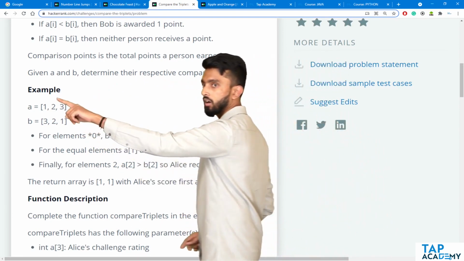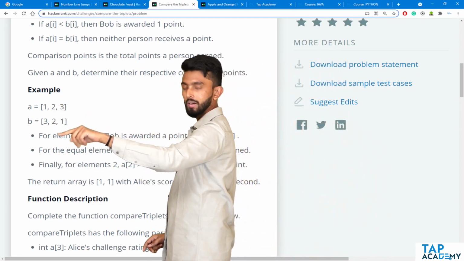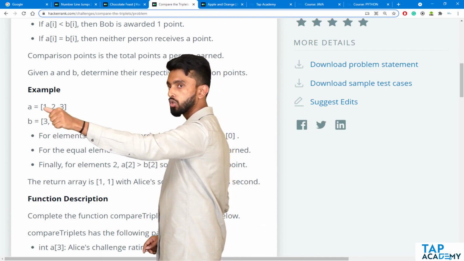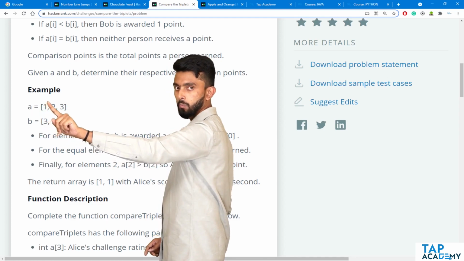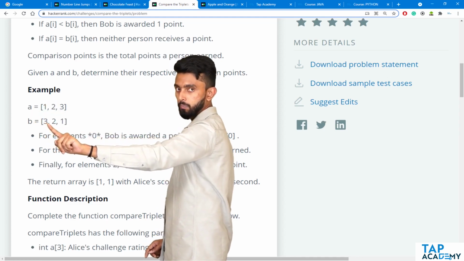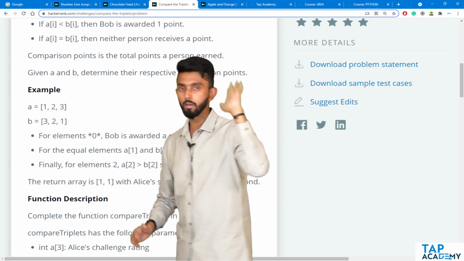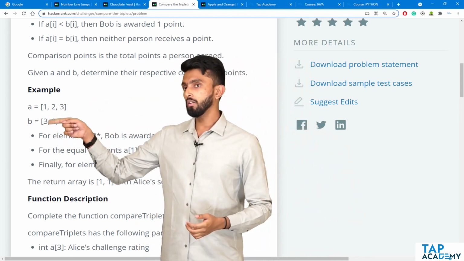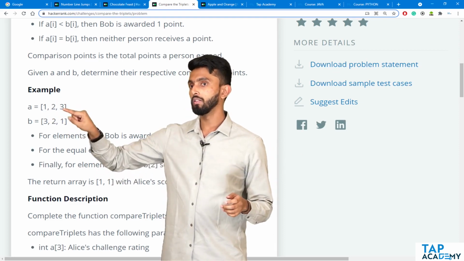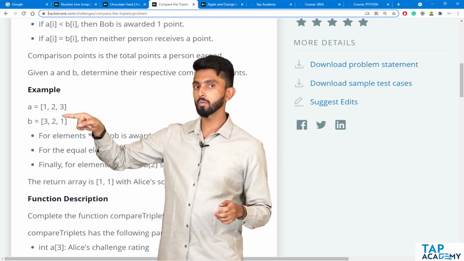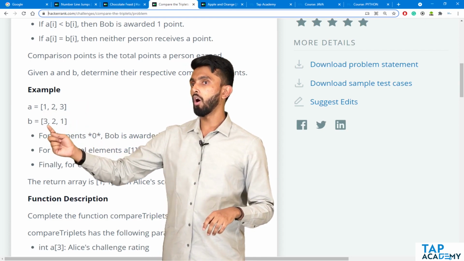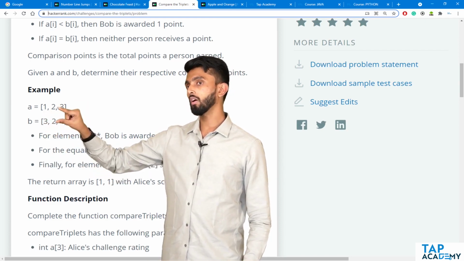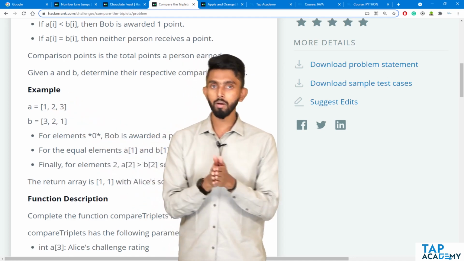For example, they are saying 1, 3, 2, 2, 3, 1. So for clarity, obviously Bob has got a higher value. A of 0 is lesser than B of 0, which means Bob should get a point. Then these are equal, so nobody gets a point. This is greater, so obviously Alice gets a point. So Bob got 1 point here, Alice got 1 point here, no one got a point here, which means both of them have equal points.